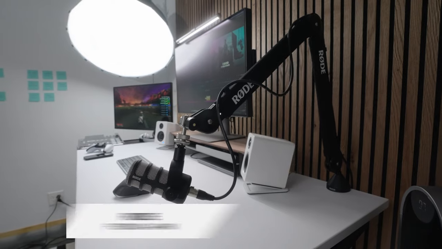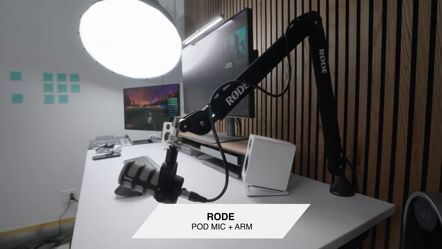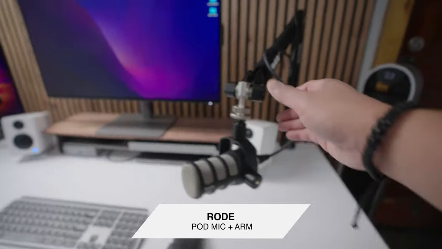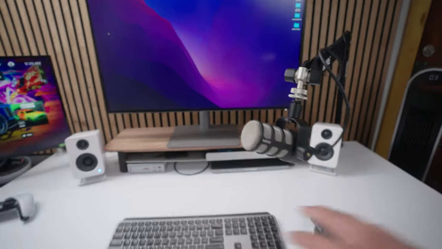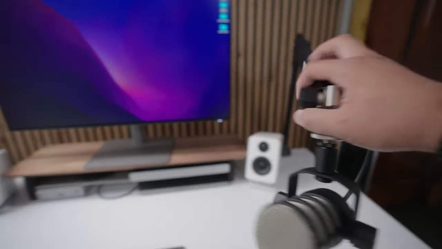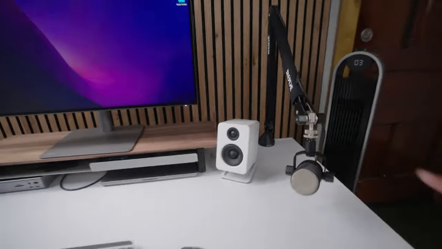Next to that is my Rode Pod mic with the podcast arm. It's great if I need to do voiceovers. I can just pull it down, adjust the mic, and just speak into it. Or if I have a script on the screen, I can just read off that. But thanks to this Uplift Desk, I'm able to place that to the side of my desk and pull it out whenever I need to.